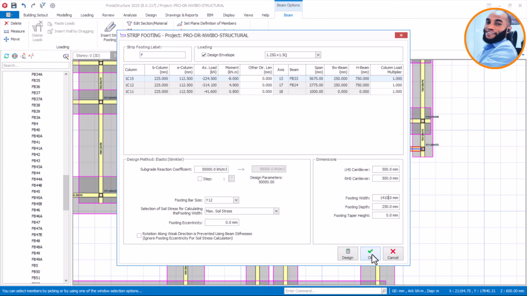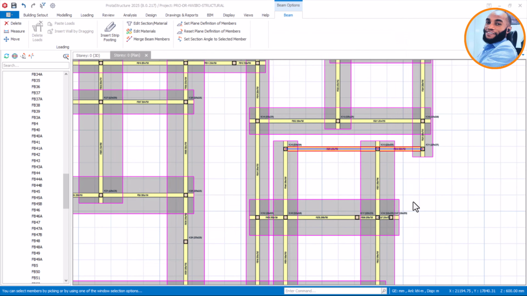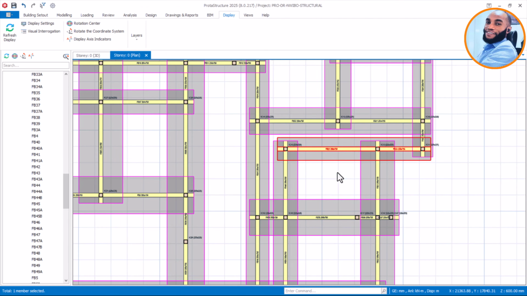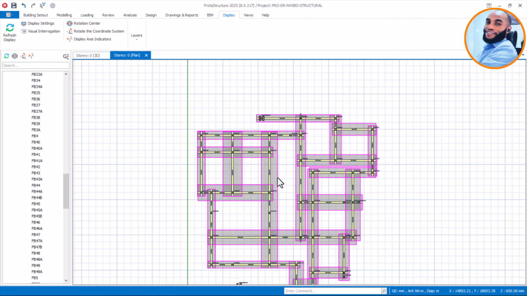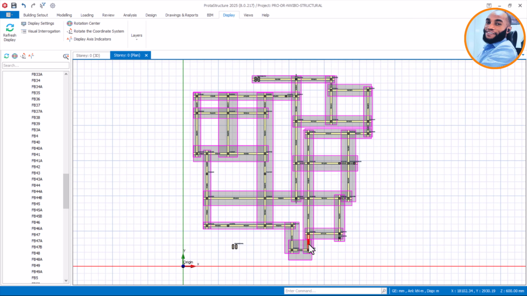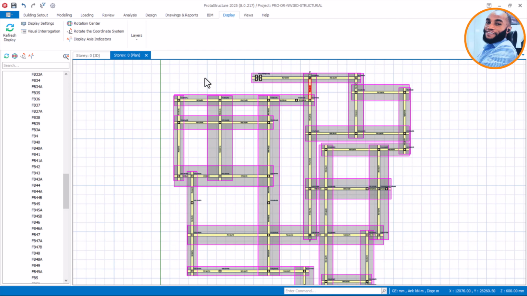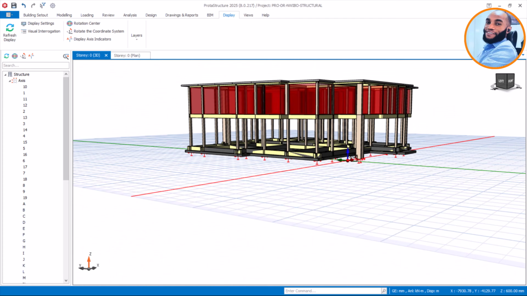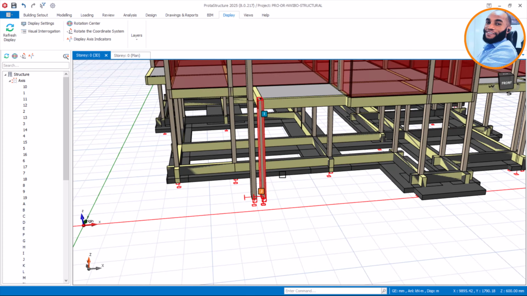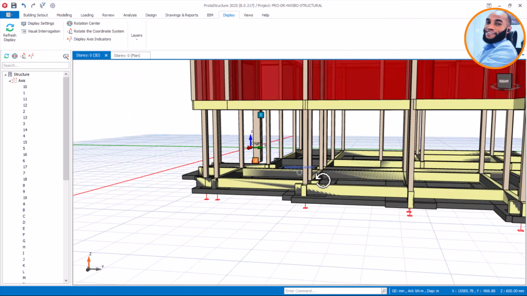And I'll come and say okay here. Let's see now how it goes if it will clash. No clashing, that is fine. So you can see that we are now done with the design. We have designed all the beams using the footing. On my 3D view now, you can now see how they appear. Now this will be an individual footing. You can see now how they appear.